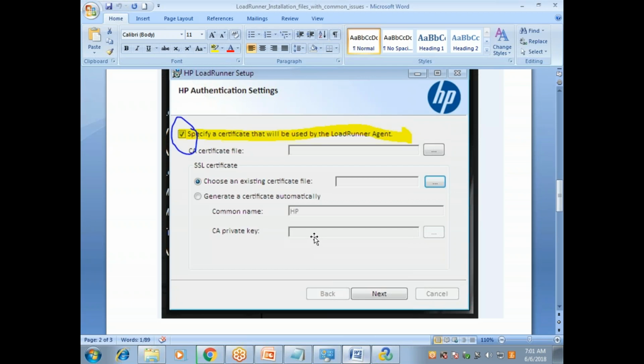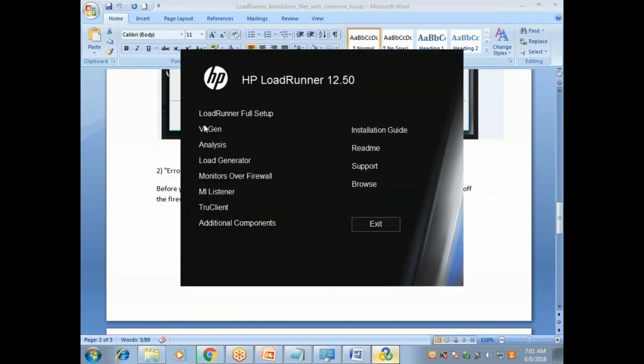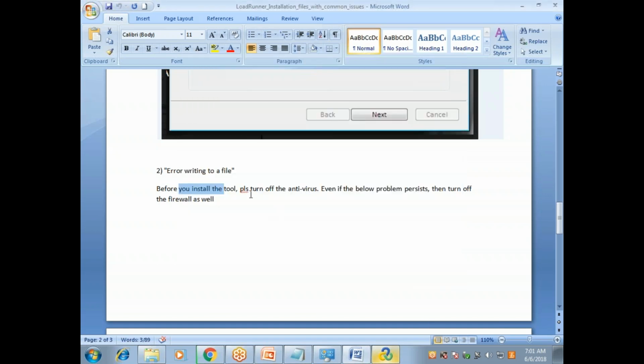Some people will have this issue: error writing to the file. For this, what do you have to do before you install the tool? Before you click on LoadRunner Full Setup, you have to turn off your antivirus, and you have to turn off your firewall.